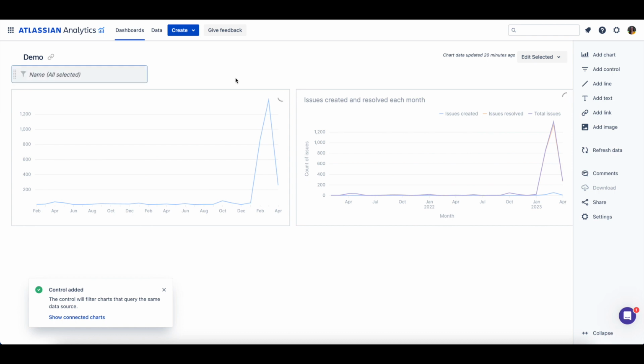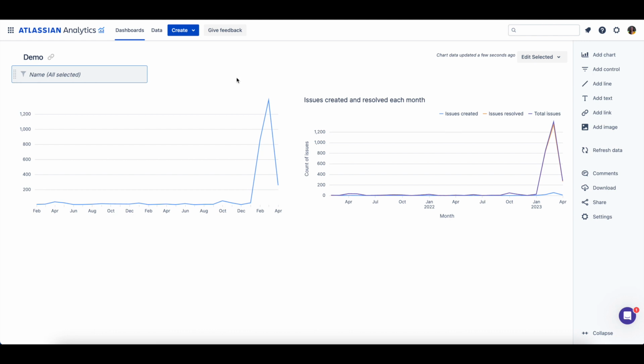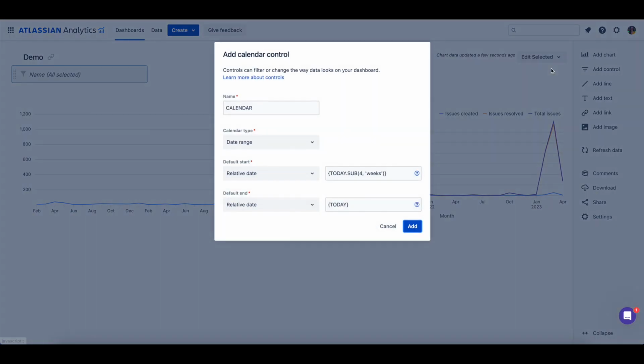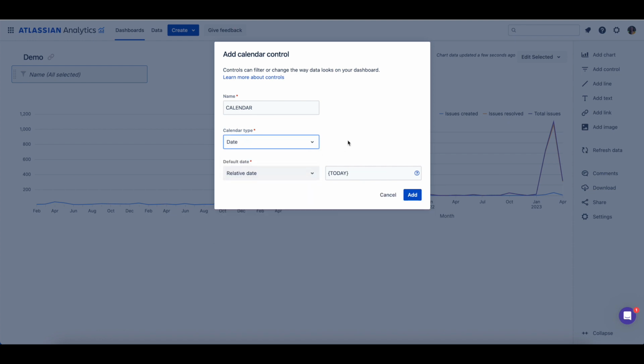And next, we'll create a second control, which will be a calendar control. To add a calendar control to the dashboard, select Add Control again, but this time we'll select Calendar as the control type. You can change the control's name or leave it as calendar. Next, you can decide the type of calendar, if it should be a range of dates or a singular date.